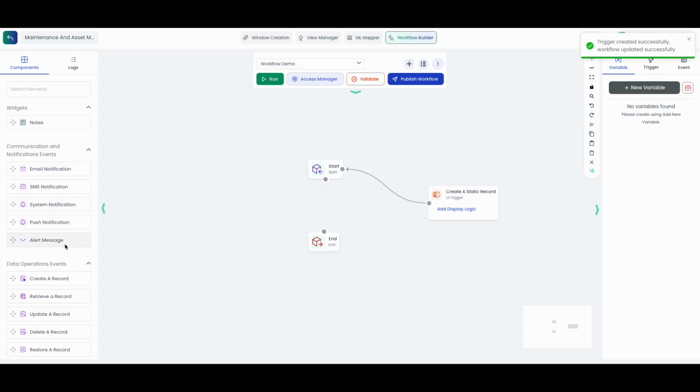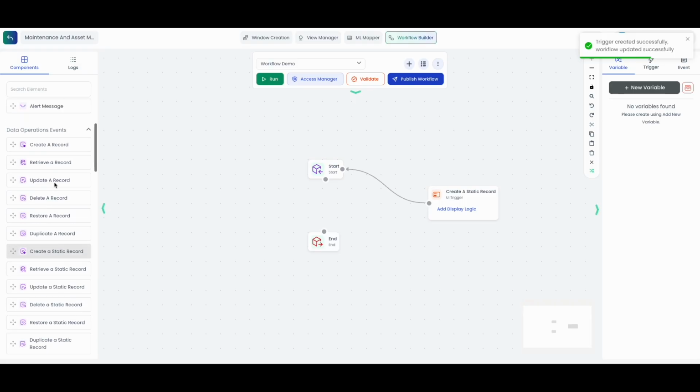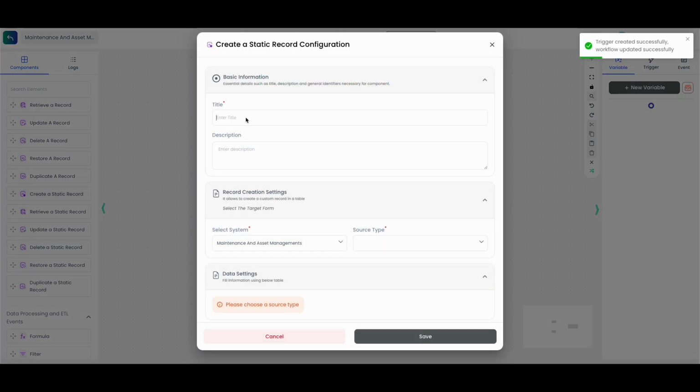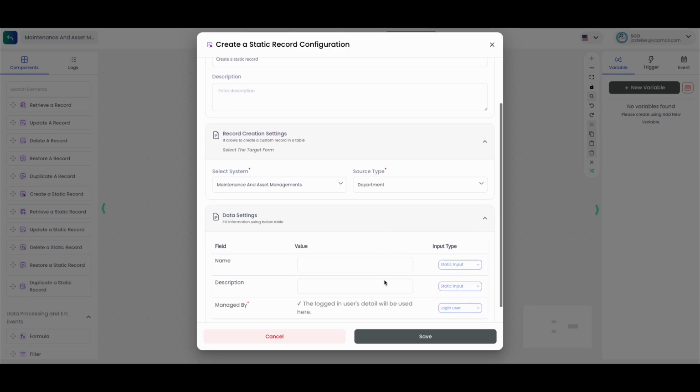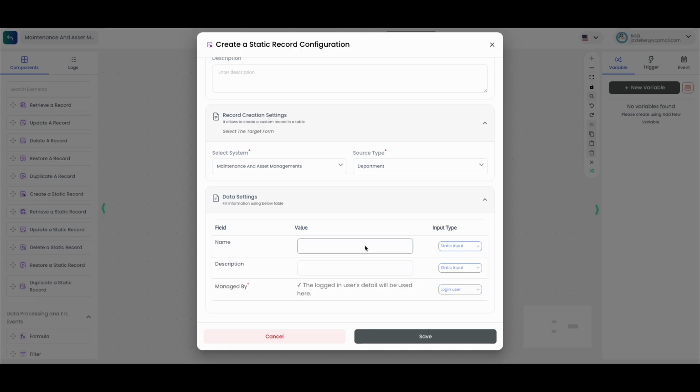Next, navigate to the Data Operation Events section, where you'll find the Create a Static Record event. Drag it into the workflow playground and enter a title and description. Then, select the system and source type. The available source types include department, role, and variable. Choose the one for which you want to create a record. In this case, we'll select department.